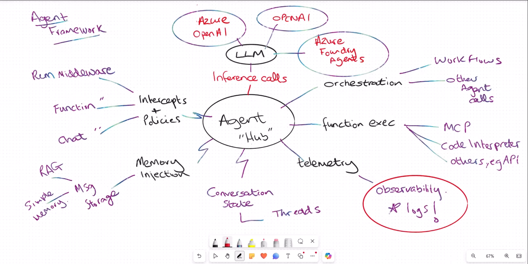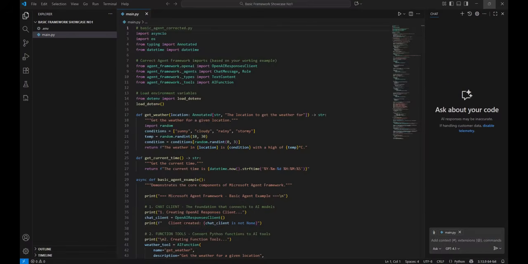There's lots of facets to this, but if you would like a deeper dive on this session, then we can do that too. So what we'll do next, we'll head over to Visual Studio Code and I'll show you a couple of examples of these agents running.